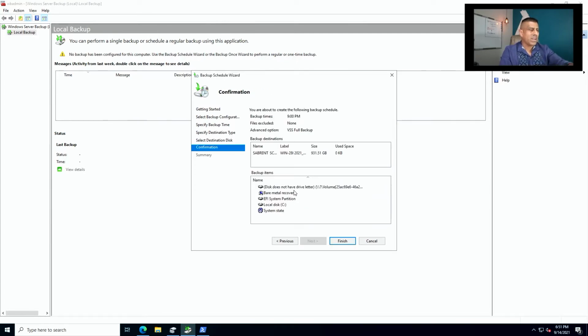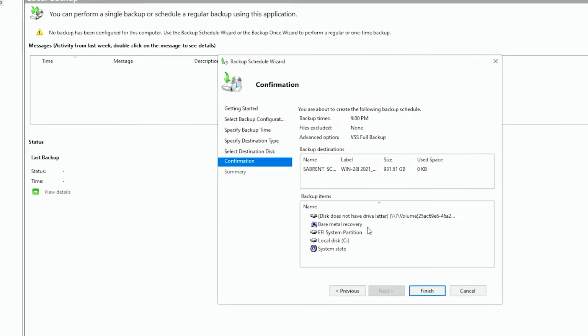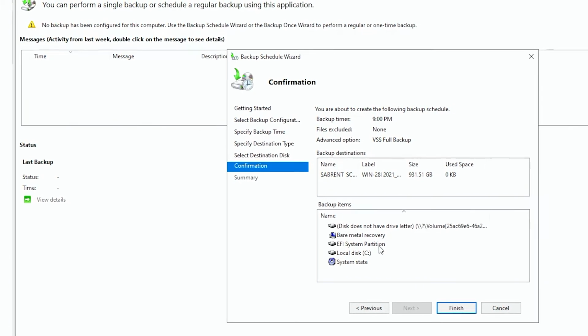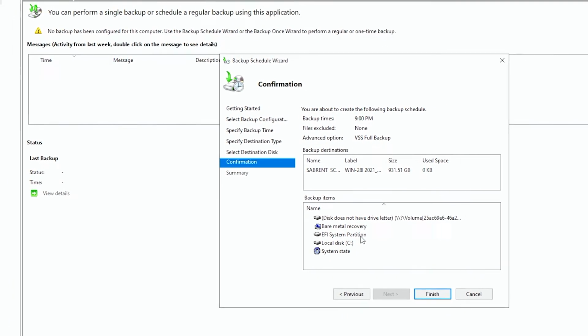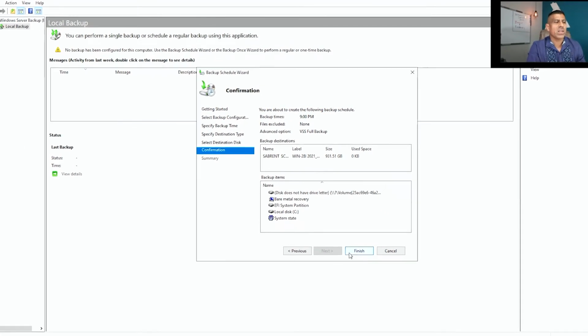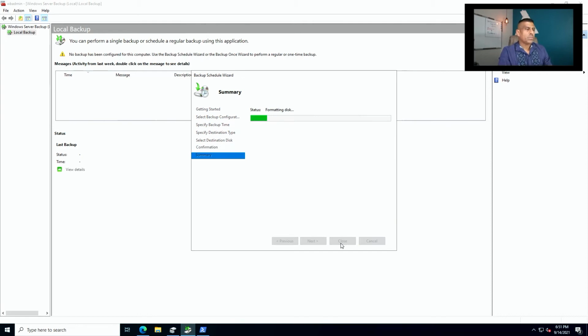And as you can see here, it's going to back up everything. It's going to back up bare metal recovery. So this is if you need to recover your server from scratch, this is the best backup because it's going to recover everything. It's going to recover the EFI system partition and the local disk C and the system state. So everything is going to be backed up. So click finish and it's formatting the disk. And now it's creating the backup schedule. And soon you're going to be able to see the backup starting.